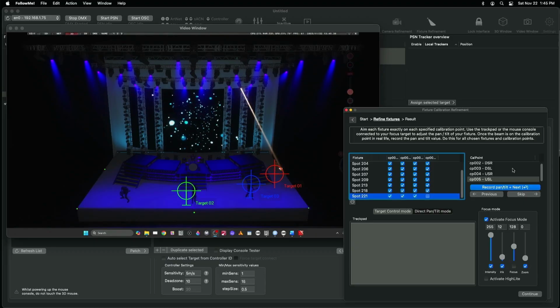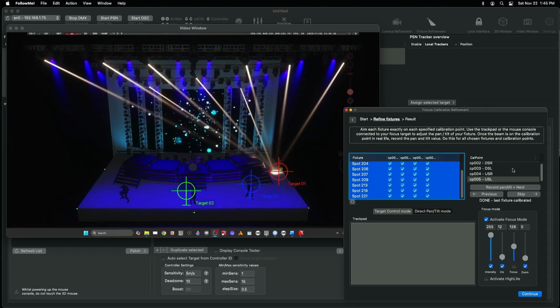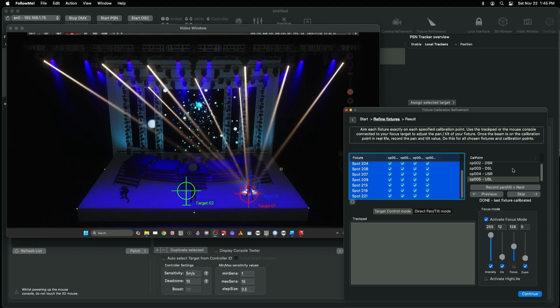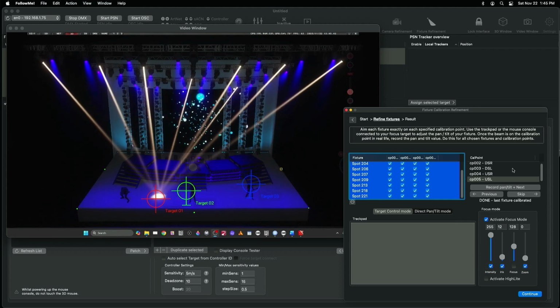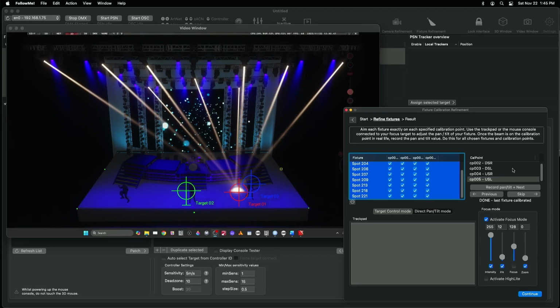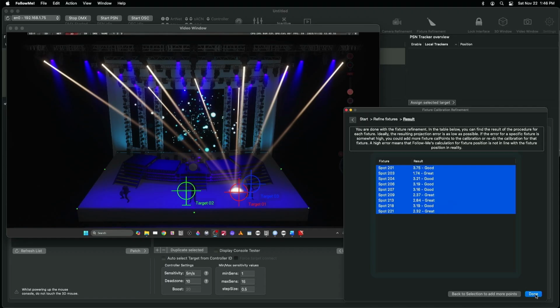So this is the last fixture I have to do for the fixture refinement tool. Whenever I click next, it's going to turn on all the fixtures and bring them together to the target. And at this point, you can have a look and see if they're all together, if there are some you need to redo. But this looks pretty good. So I'm going to click continue, and it's going to give me the score. And then we're done.